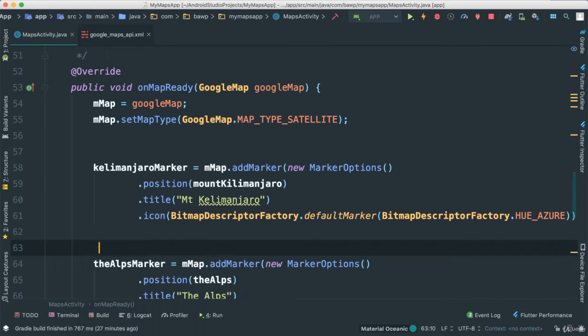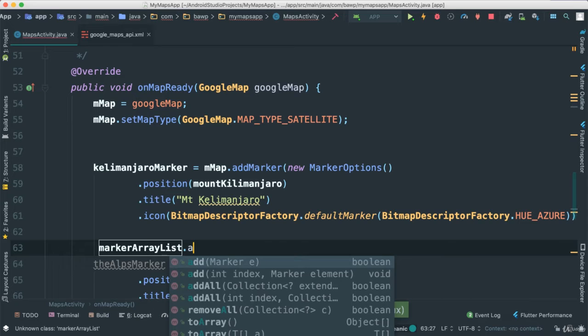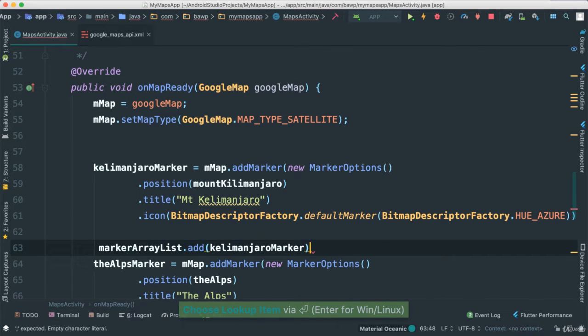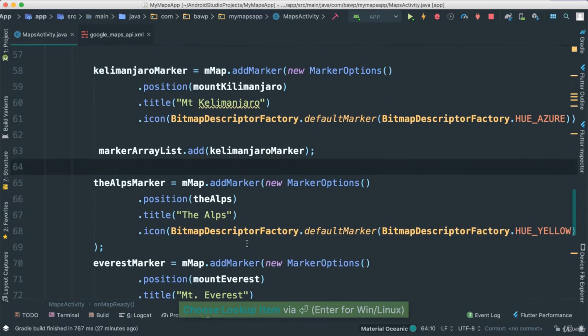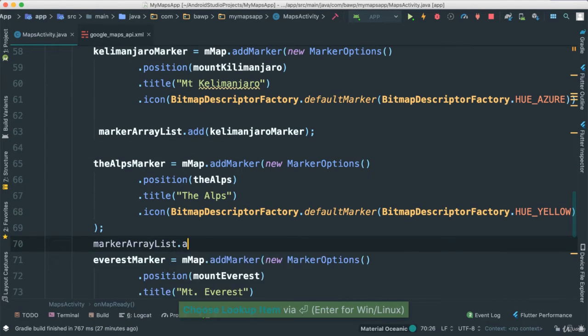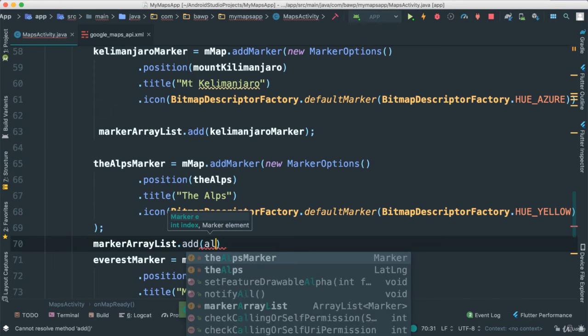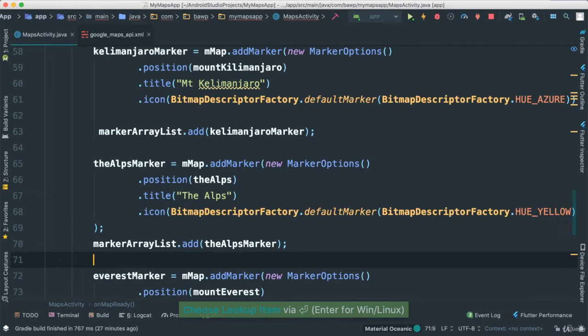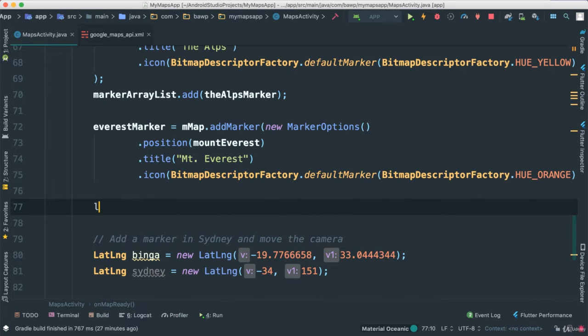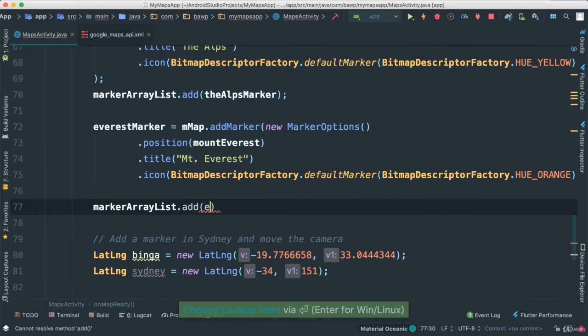So I'm going to say list.add, and I'm going to add a Kilimanjaro marker. Very good. I'm going to go ahead down here as well and say markerList.add Alps marker. Very good. And I'm going to come down here and say list.add Everest marker as well. Very good. So now our marker list should have those three.